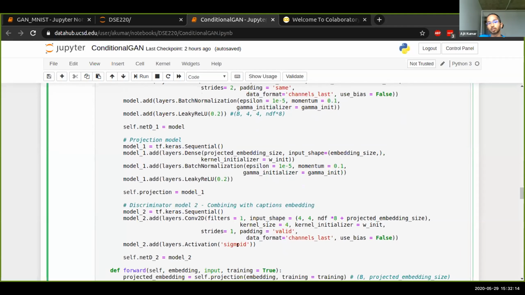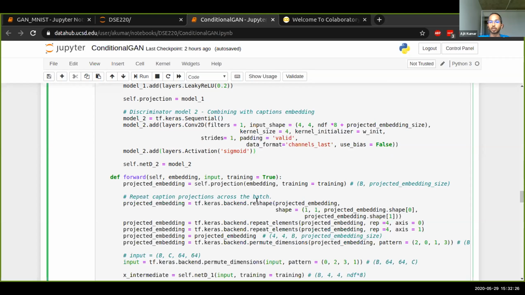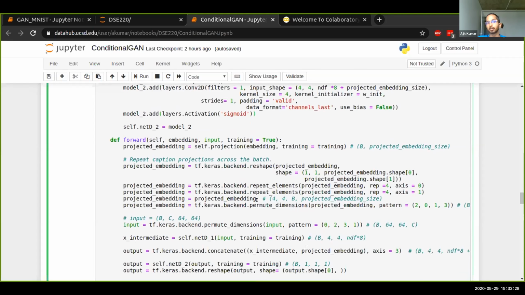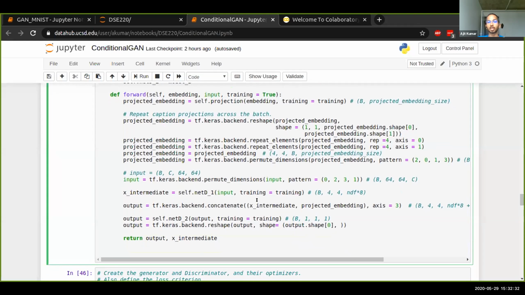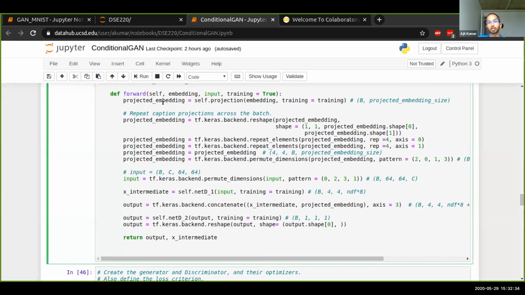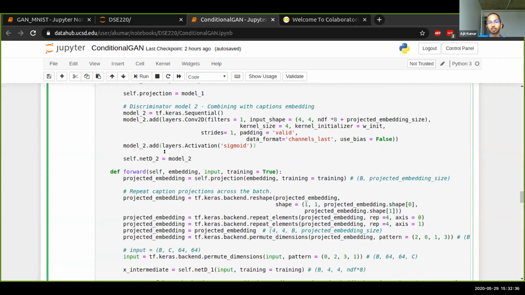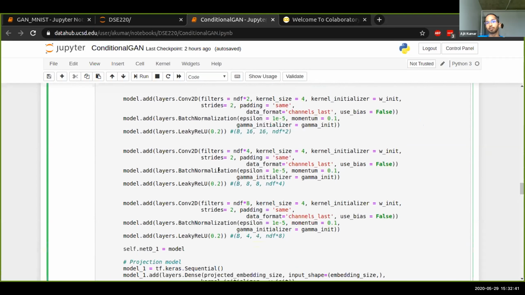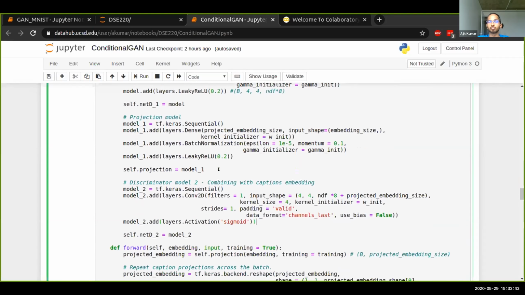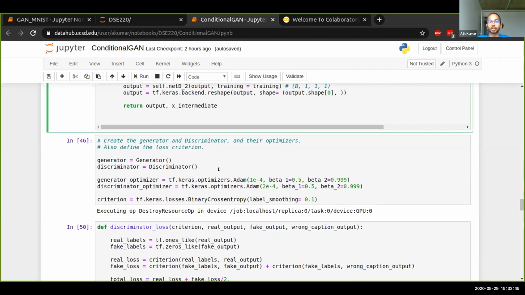So I'm just concatenating the captions along with the generated image, so that it learns whether the generated image actually corresponds to the caption or not. You can look at this code later to see what is happening, but the basic architecture is we have 5 layers for the generator and 5 layers for the discriminator.